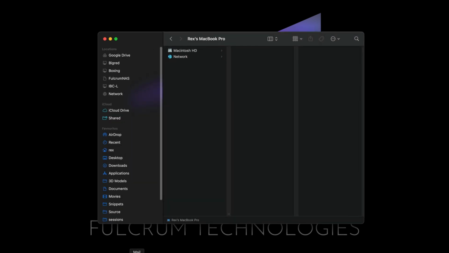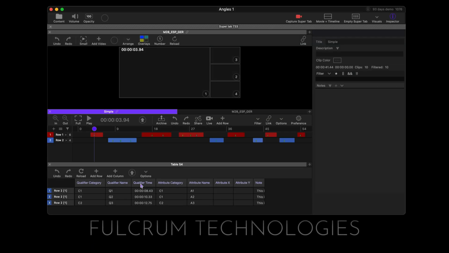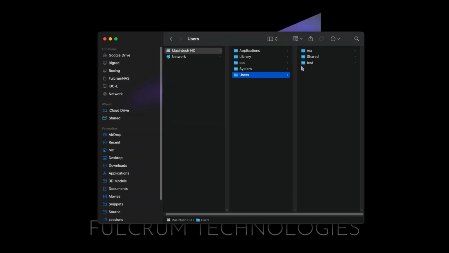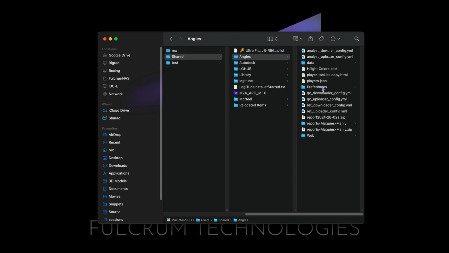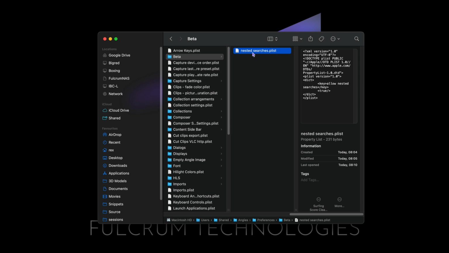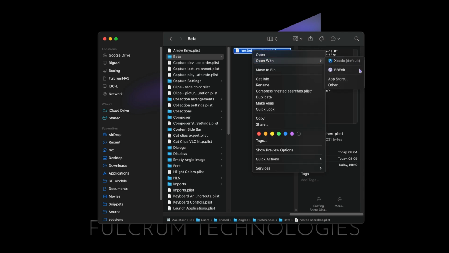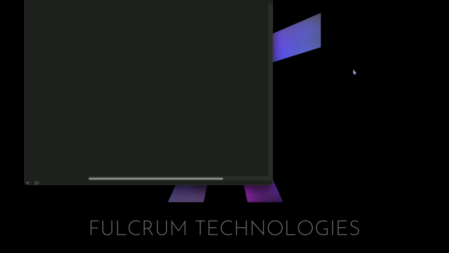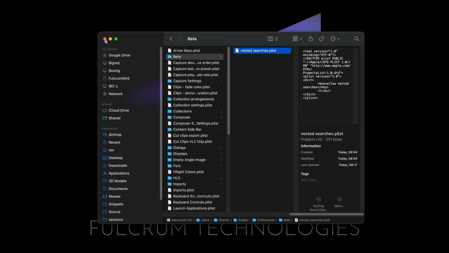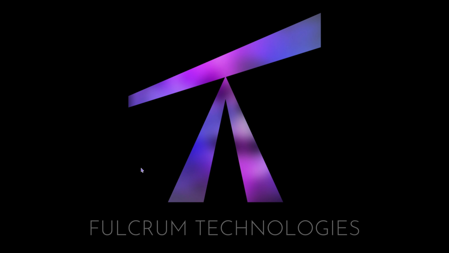So I'm going to jump into Angles, build 1076 or beyond. You need to launch it and then quit it, and then jump into Finder and go Users, Shared, Angles, Preferences, and find the beta folder, and you'll see that there is a nested searches. Right click on that, open it up in your favorite text editor, and you need to set this allow nested searches to true. Mine was already set, yours will probably be false, so just change it to true. Save the file, quit it, close Finder, and jump back into Angles.